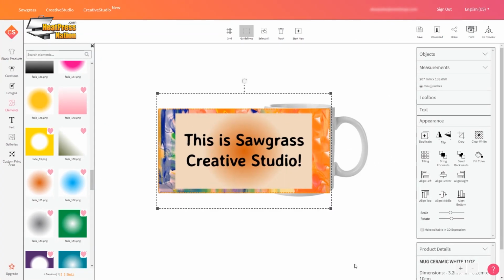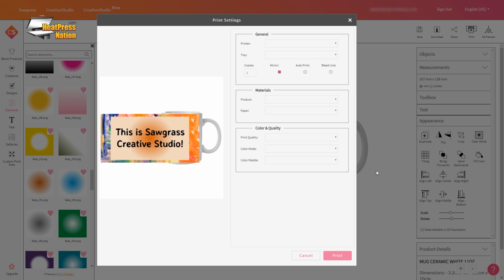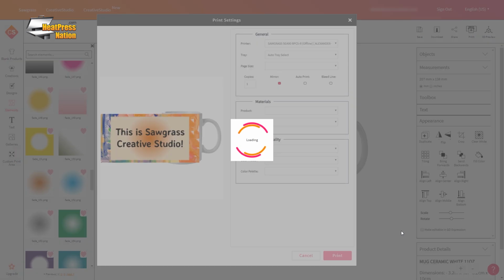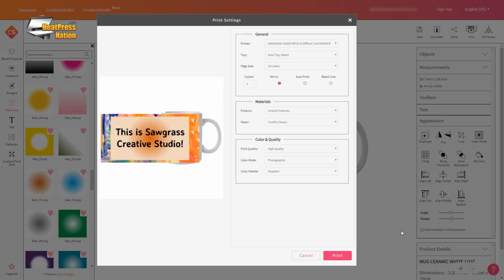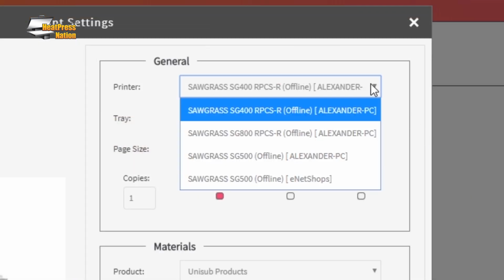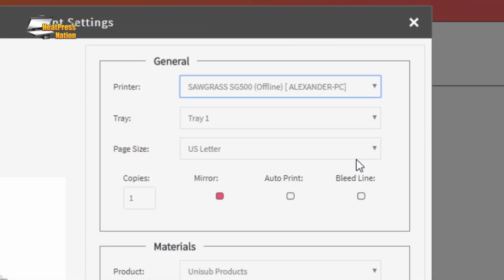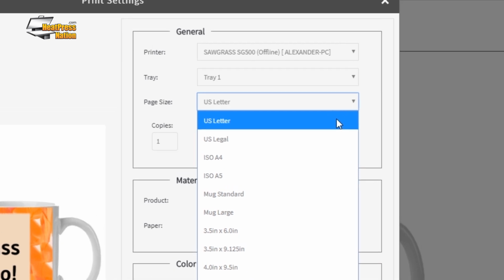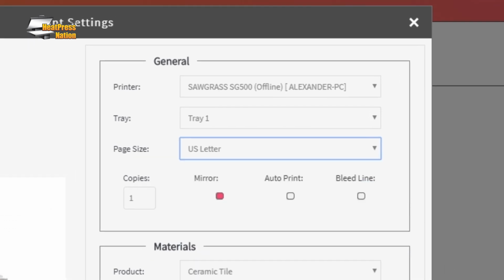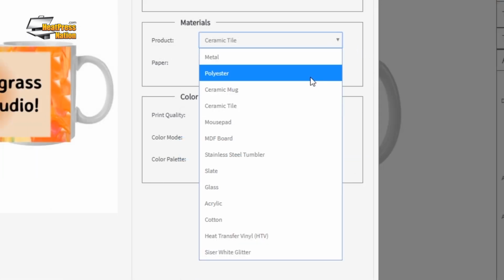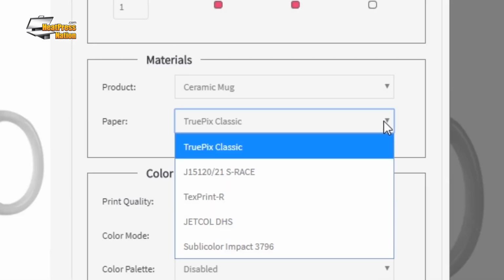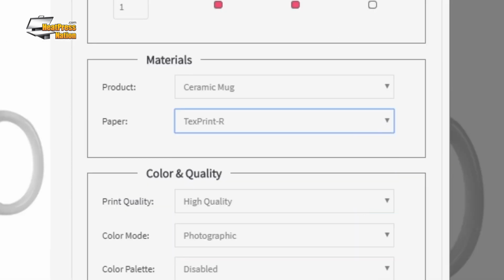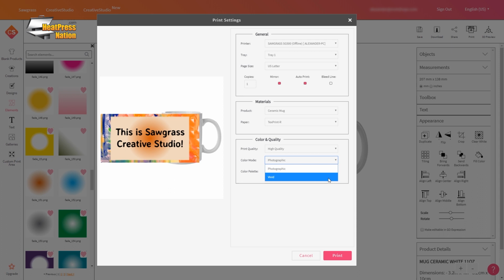Click the Print button on the right top corner to open the Print Settings menu. The layout of Creative Studio's print settings is similar to that of Sawgrass Print Manager. In the General section, select the Sawgrass printer you're printing from and set the page size to the size of your sublimation paper. With 8.5 by 11 inch text print paper on my printer, I'll set the page size to US letter. In the Materials section, set the product to Ceramic Mug and the paper to Text Print R. Finally, in the Color and Quality section, I'll set my color mode to Vivid and then click the Print button.